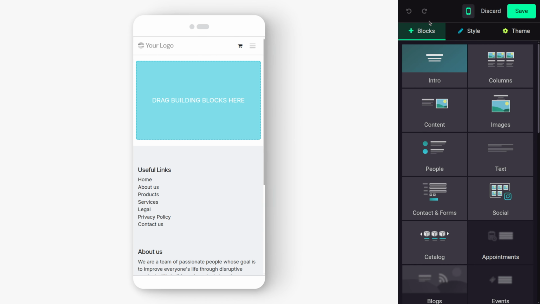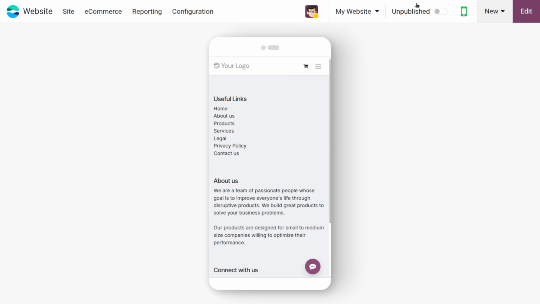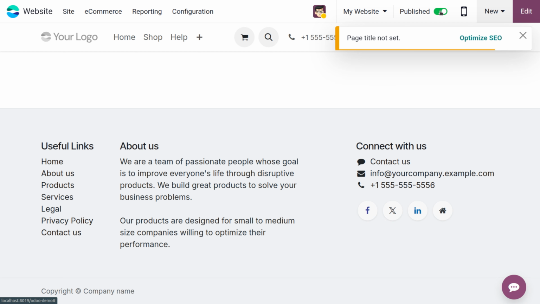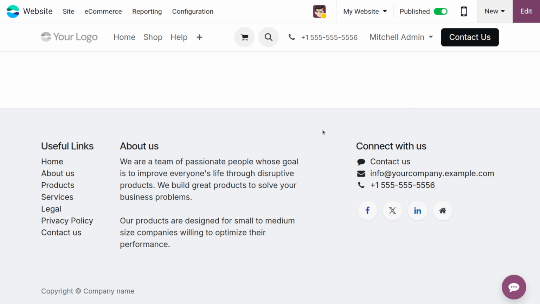And if I just want to publish this, I can just do it. Currently this is in the mobile view, and you can see that we can change the mobile view from here upon clicking over here. And if you just want to publish this, you can just enable the toggle button so that currently this has been published. So first, we are just going to discuss the new building block.